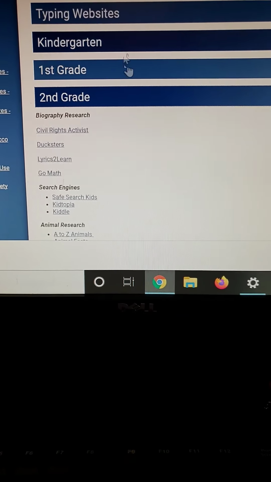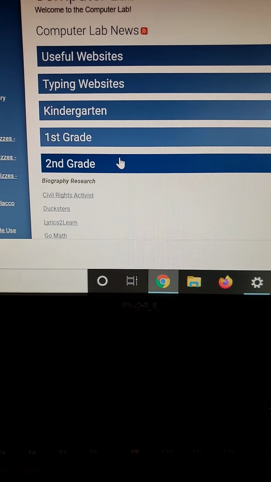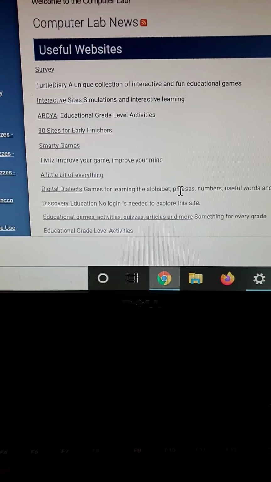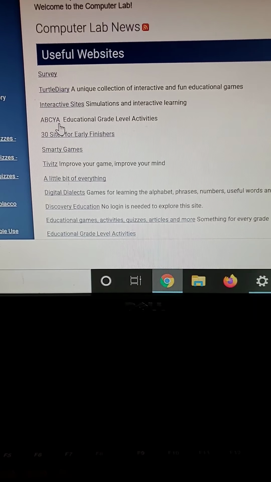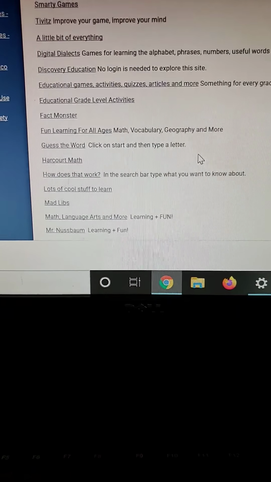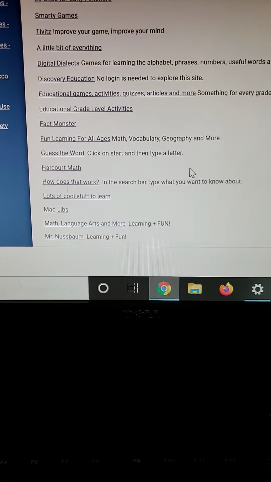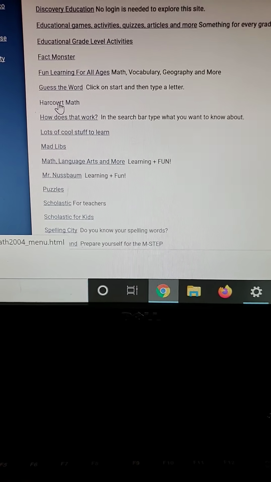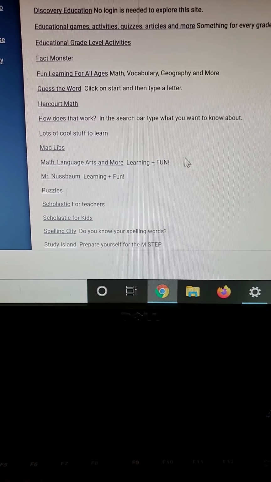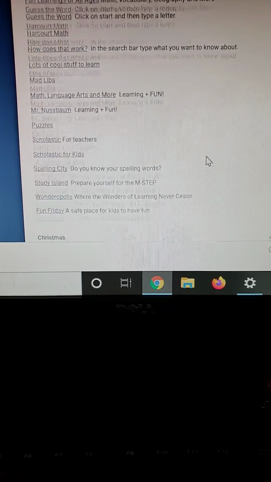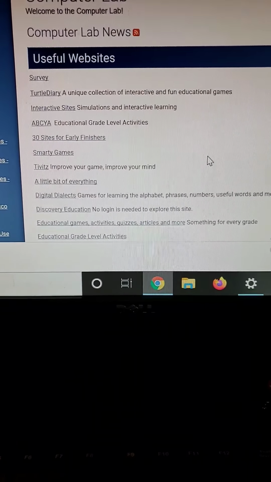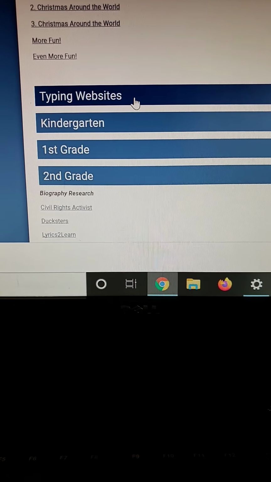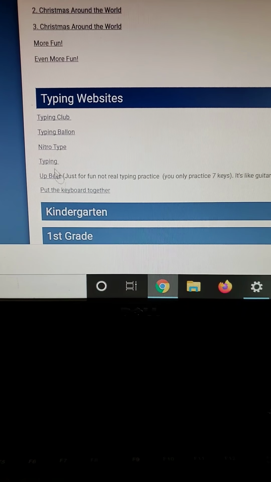And if you have kids who are in kindergarten or first grade or third grade, this is also accessible to them. If you go to useful websites, it has a few things under it. The kids love ABC Ya. We use that pretty much every Thursday. Harcourt Math has some great practice math skills for students. They can do addition; it gives them some timed addition practice. And the other one was, let's see, what else came up underneath there? Oh, the typing websites. So here are some different typing sites.